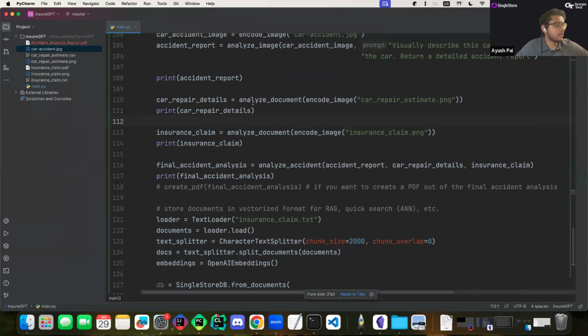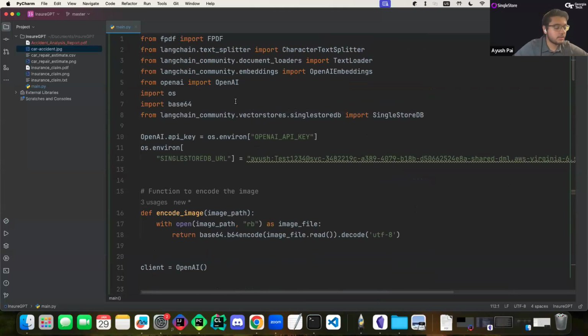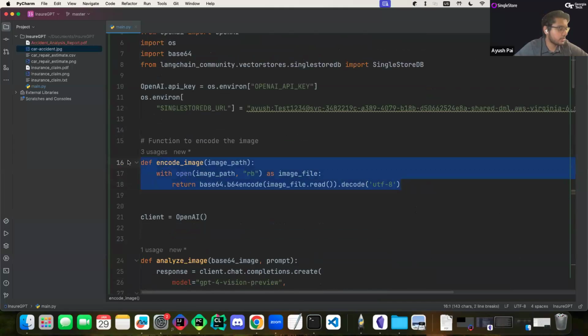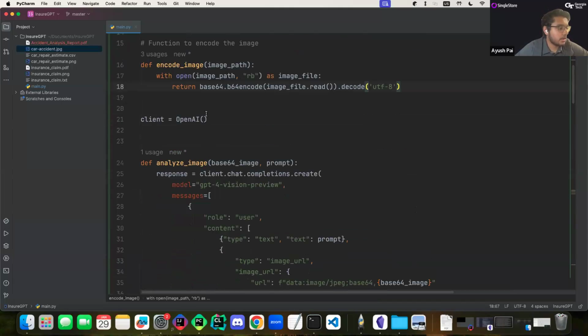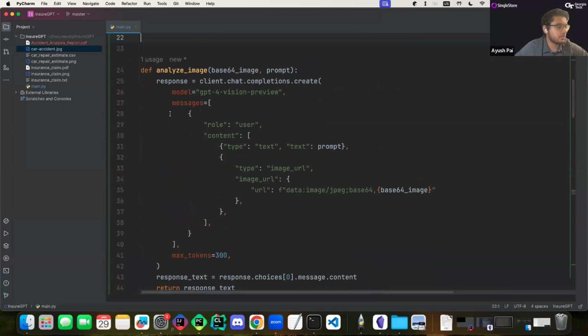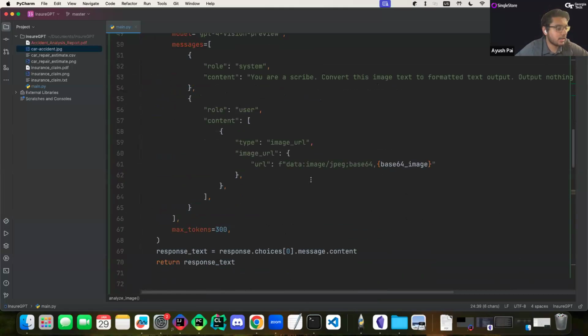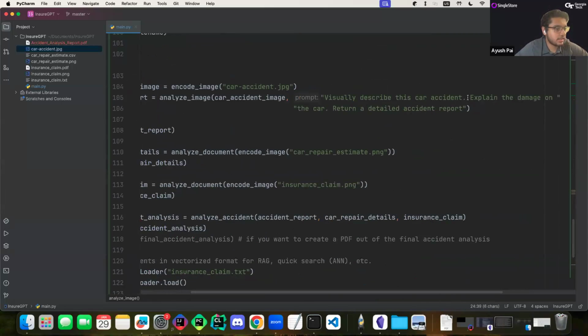Yep, great. So this is the code that we had demonstrated throughout the presentation. We have the encode image function that takes your image path and turns it into base64, which is really useful for putting it directly into the GPT-4 model. We initialize our OpenAI client. And this is our method for analyzing images. We have a prompt, which is going to be specifically asking for, and I can show you what the prompt is in that scenario: visually describe this car accident, explain the damage on this car, and return a detailed accident report.